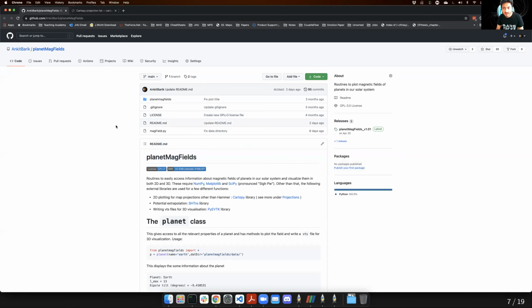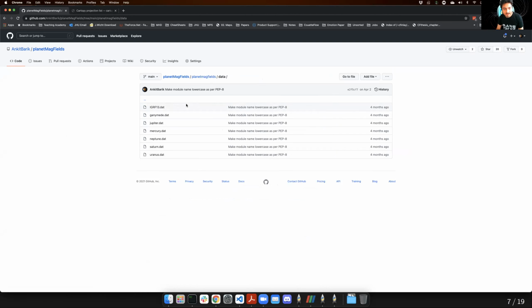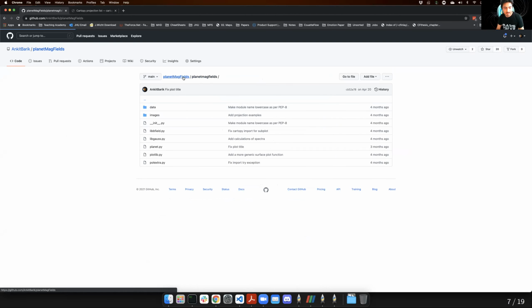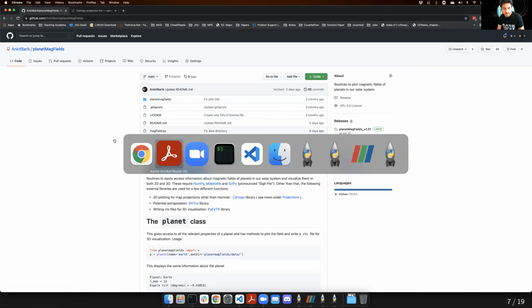I hope you can see this. So this is the GitHub repository, which is open source and publicly available. And now, of course, all the data from different sources is in one place, and there are scripts that can provide the data to you in an easily accessible way.